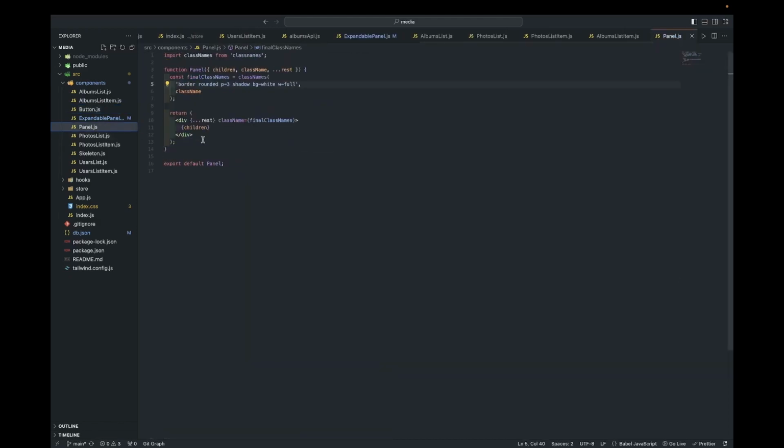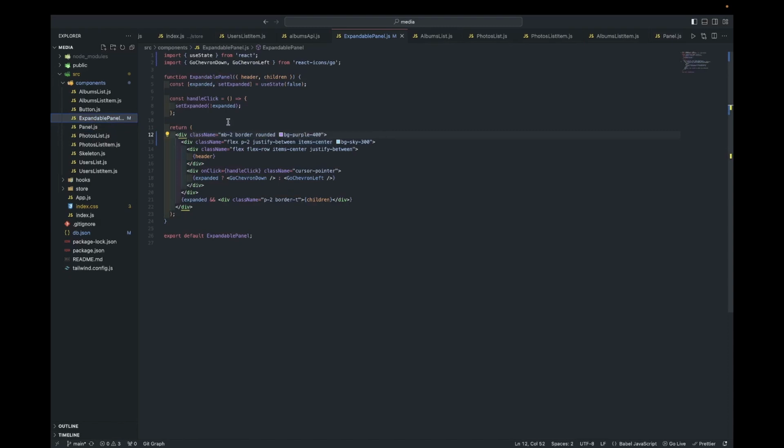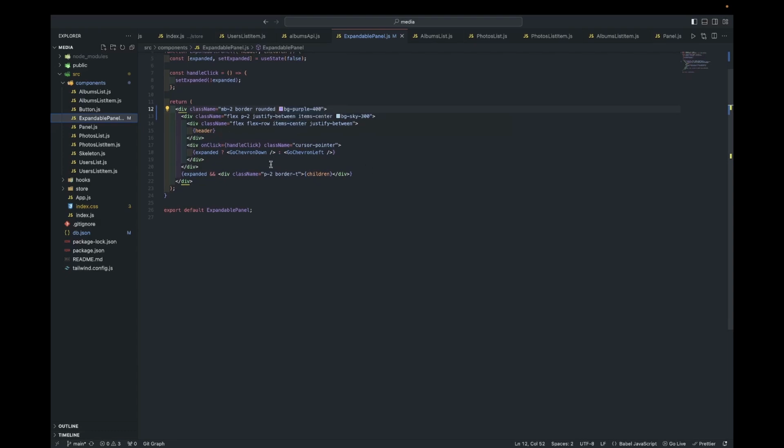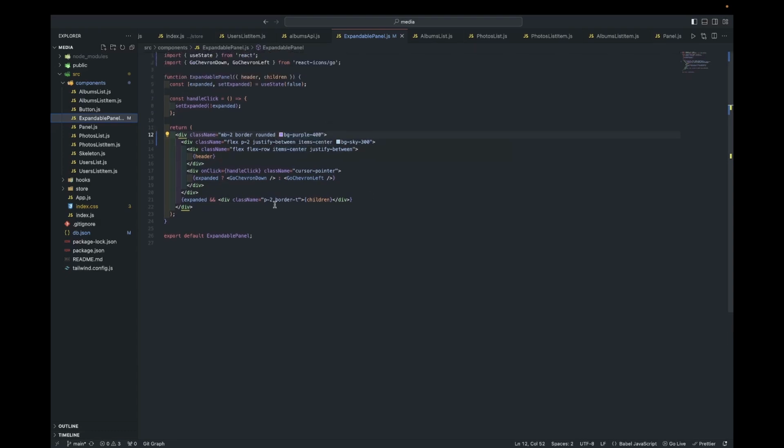And then we also have a basic panel, which I actually believe was used in an earlier version of the project before we had our expandable panel. So we'll just go ahead and go to the expandable panel. And in here, we have just some classes for our panels. I included the lovely colors that you saw earlier, the purple and the sky blue, two of my favorite colors. And yeah, we just have the logic for the window itself, changing the state when it's clicked on.